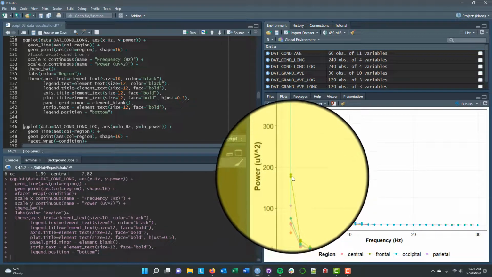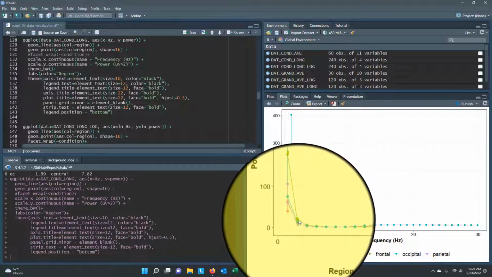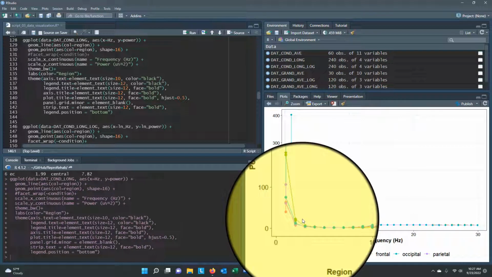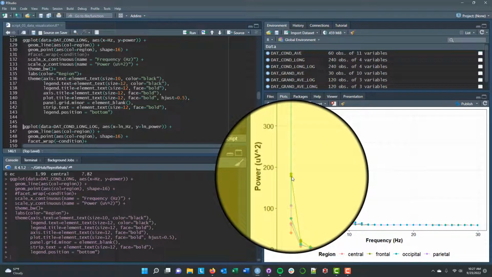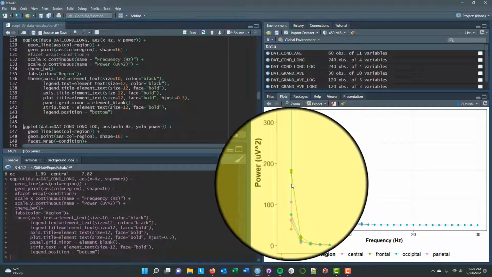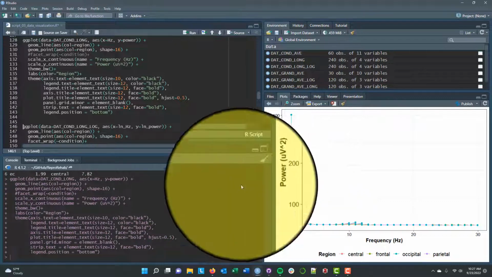That's because at 0.99 hertz, I have two observations. I have an eyes closed observation and an eyes open observation. Similarly, at 1.99 hertz, I have an eyes closed and an eyes open observation. So now geom point is drawing both of those points, and geom line is connecting both of those points. But that's not actually what we want, because those points are in two different conditions.